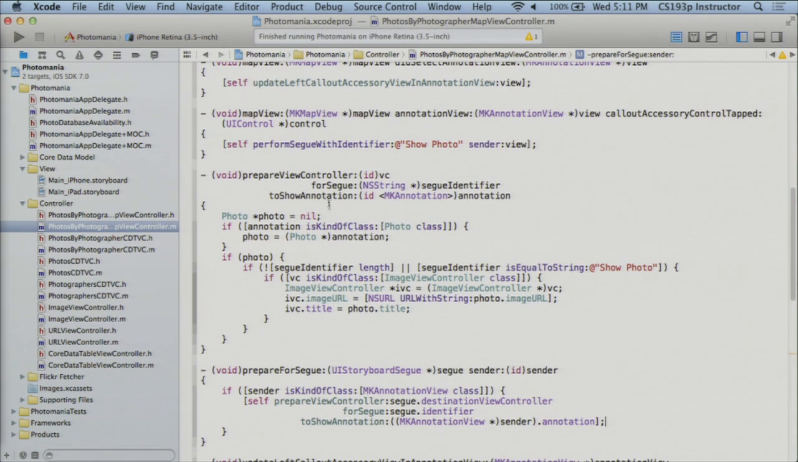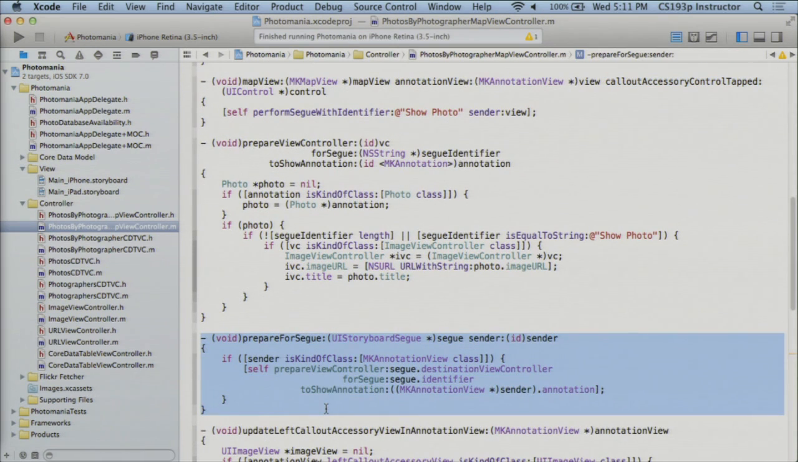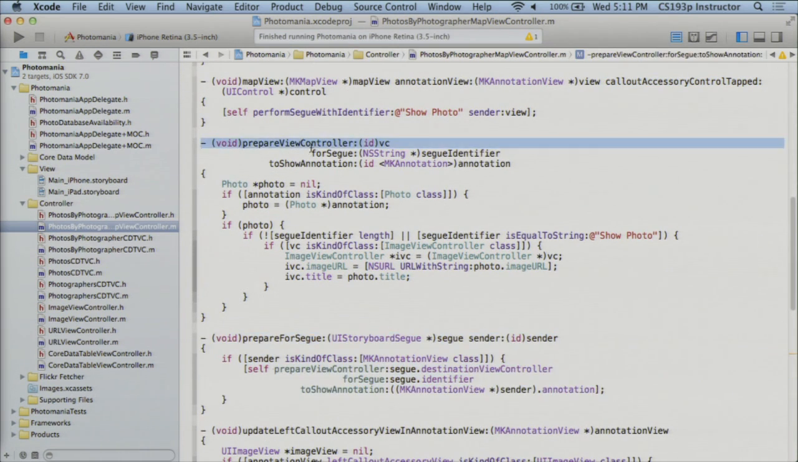Okay. So we make it so we perform the segue when we call out accessory is tapped. Prepare for segue is going to get called when that happens. And we're going to call this thing to do the actual preparation, checking to make sure we're talking about photos, making sure we're segueing to an image view controller. Okay? Everybody got that? All right, so let's see if that works.